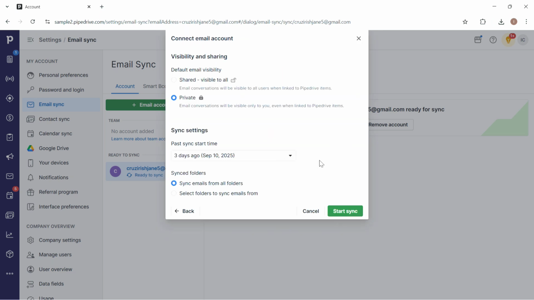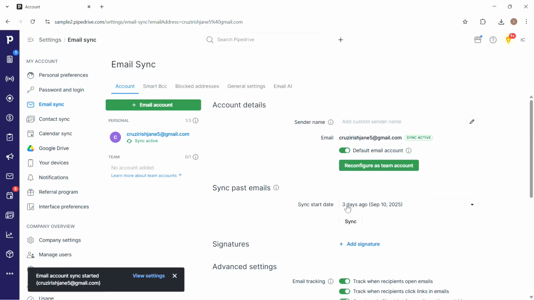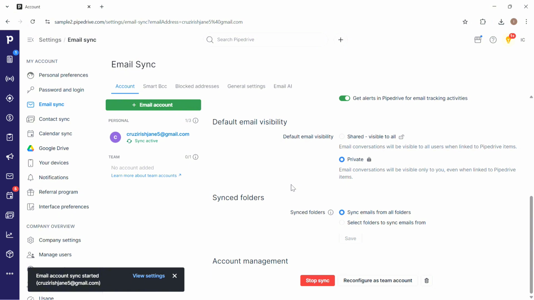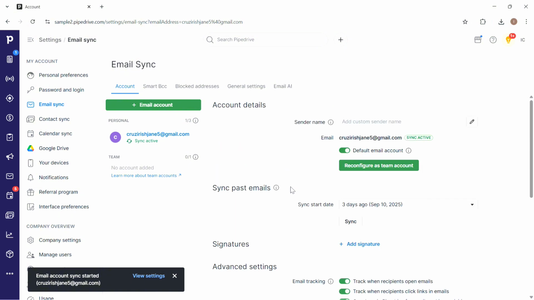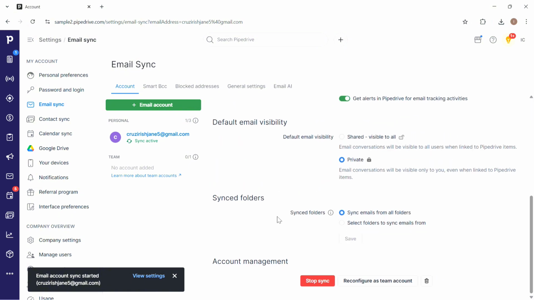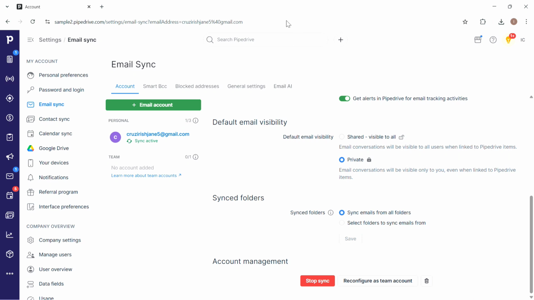Now after that, you need to select the email account type and set the visibility and sharing settings along with the sync settings. So once you've done that, you can go ahead and email sync your files from Pipedrive to your personal Google Mail. So you can add more email accounts by clicking on that email account above your currently added email account, and that is how you can basically set up email sync in Pipedrive.